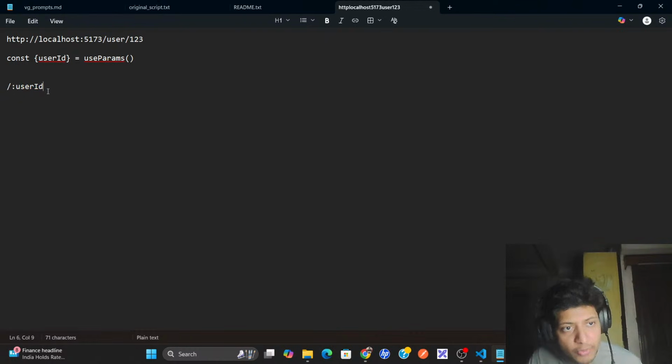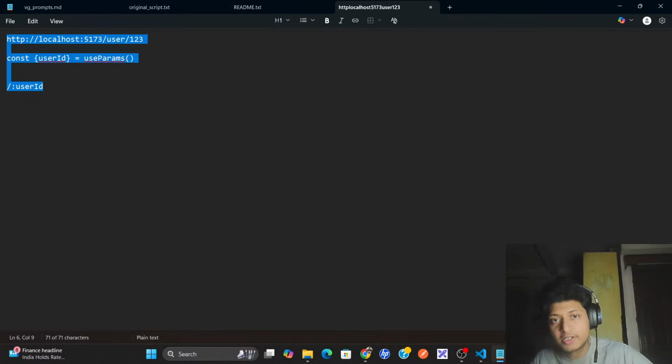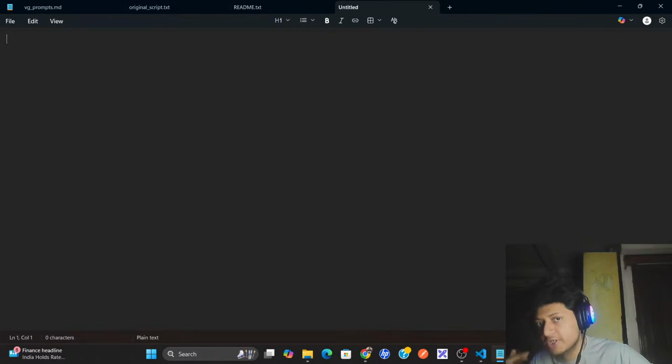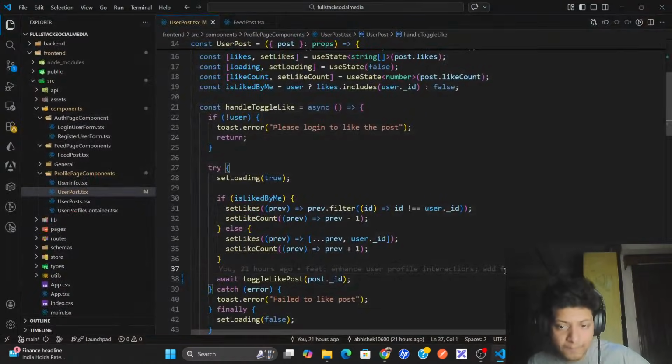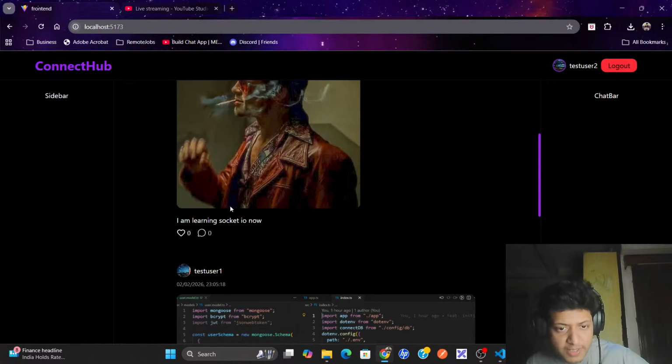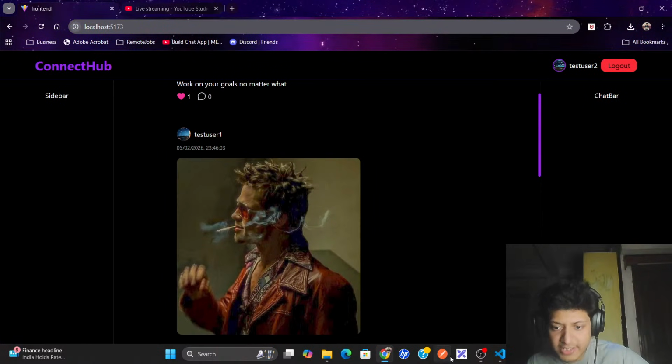So this user ID you need to capture, and you need to use prevent default. If you want, when you click on the form button, it does not get reloaded, so you need to do prevent default. All right, so there we go. So this bug has been fixed.